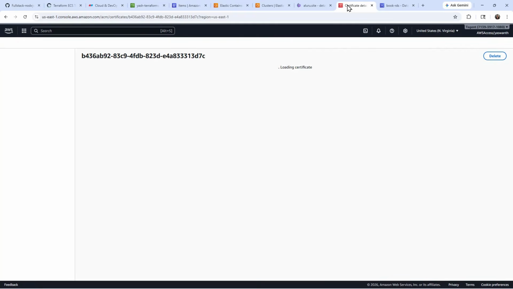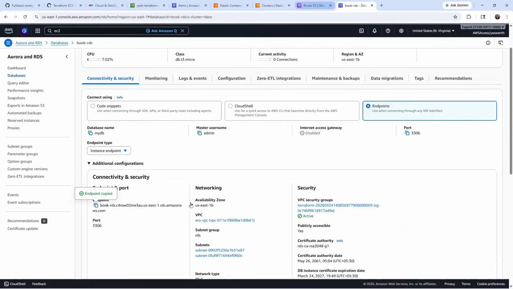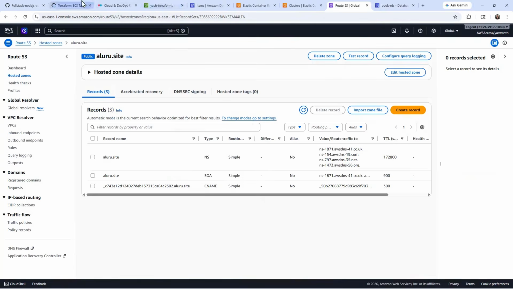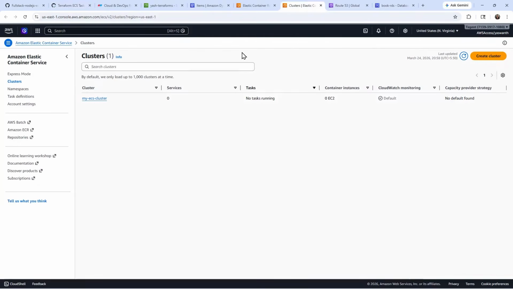See, the status is active, and now we can close the tab. And coming back here, we need to create the A record and see the deployment. It took less than 5 minutes, 3 minutes 8 seconds, and it is deployed. Go back here, this is the cluster, and go here to task definition.